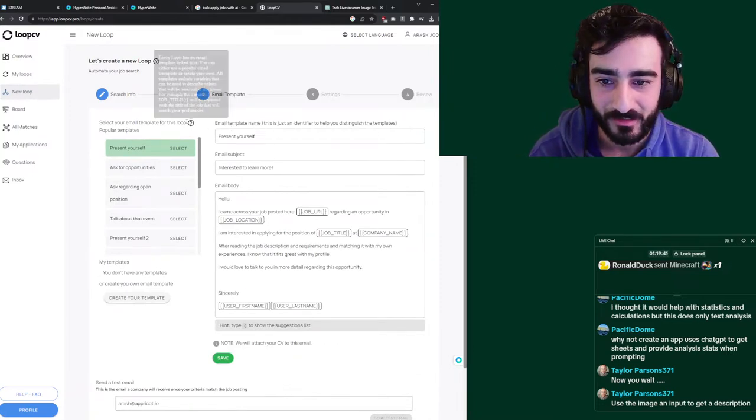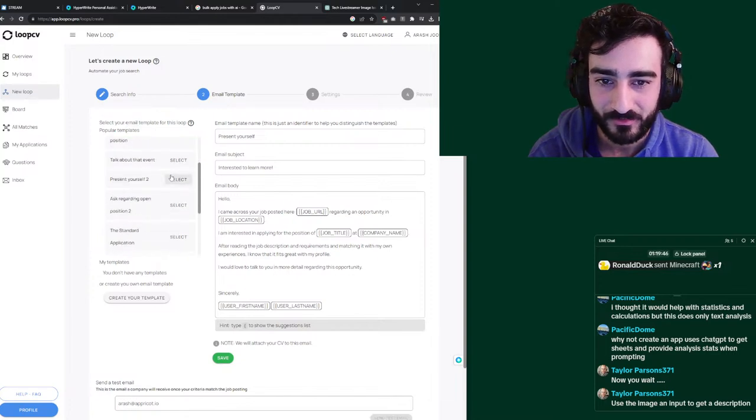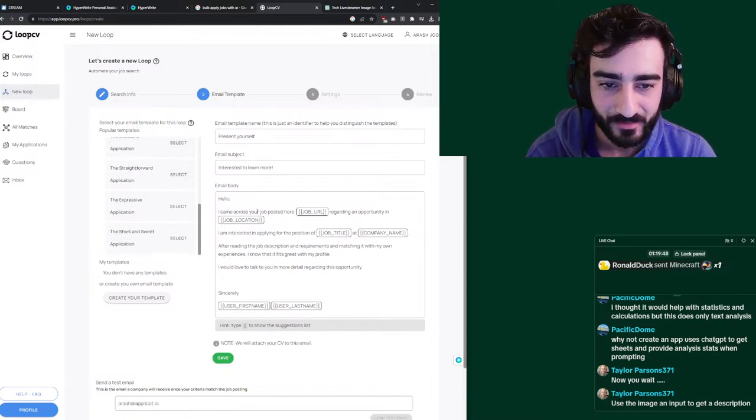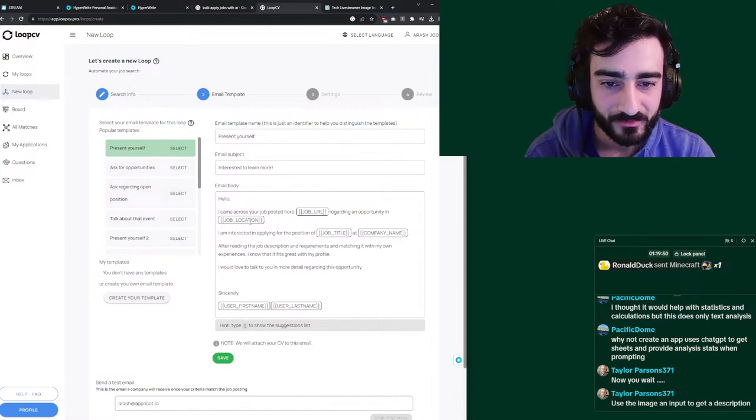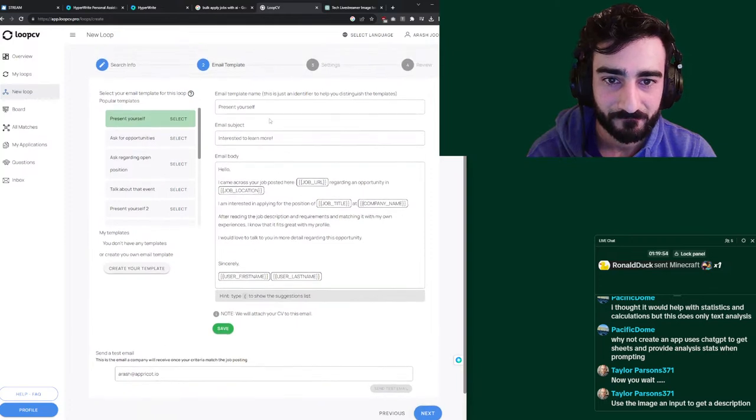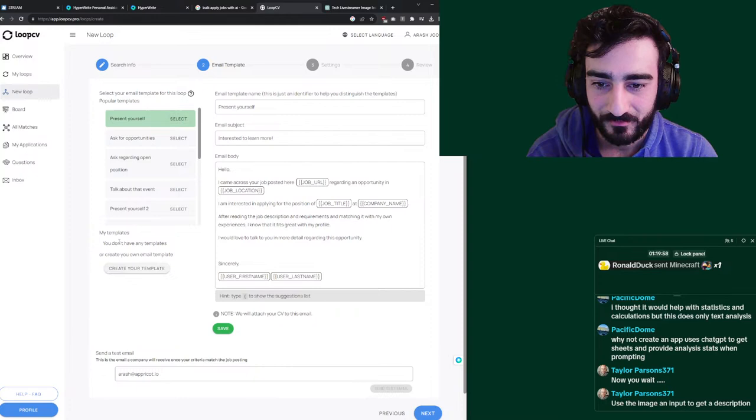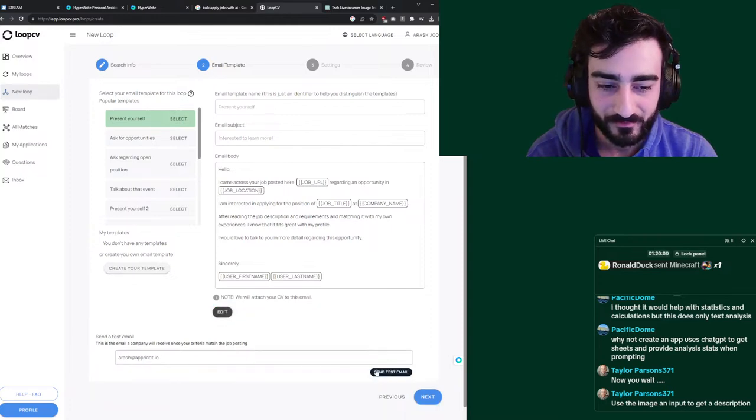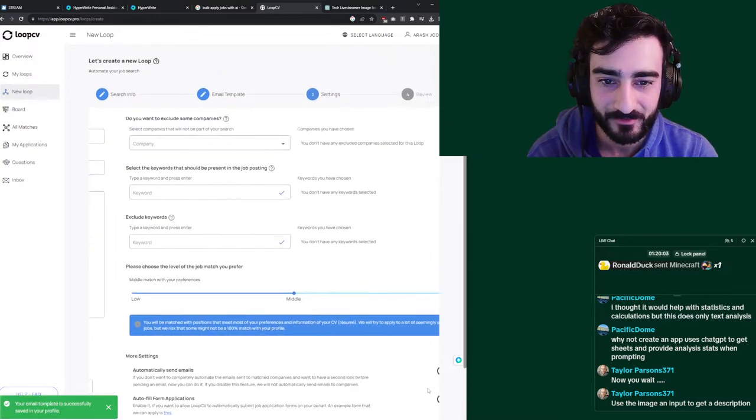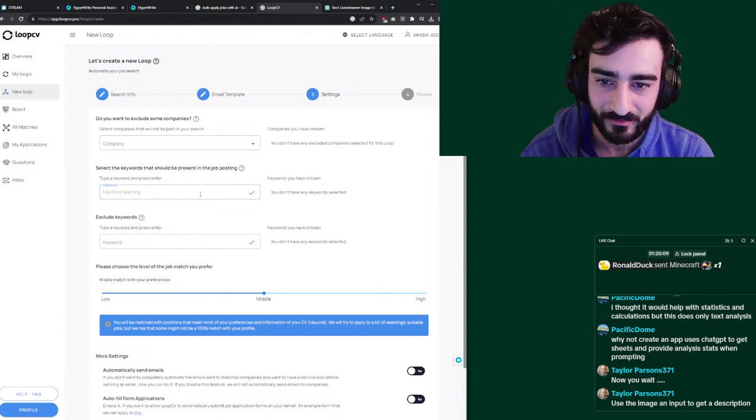Email template name. Select your email template for this loop. Hey, I came across your job regarding job. I'm interested in job. Sure, that's fine. We'll just use that. Save. Send test email? No, it's all right. I trust it. Do you want to exclude some companies? No. Select the keywords.